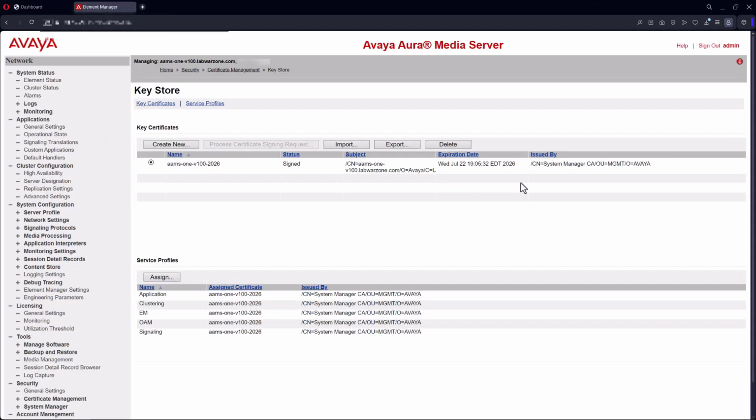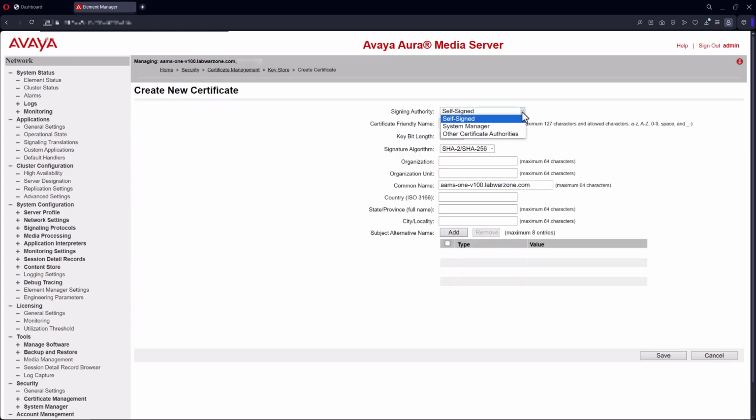Navigate back to the media server and select Create New. Our signing authority will be System Manager. For the certificate-friendly name, type something that makes sense for your company. Fill in the remaining certificate details.